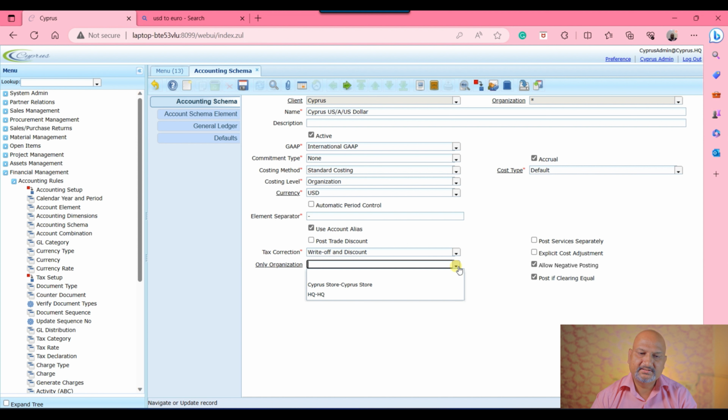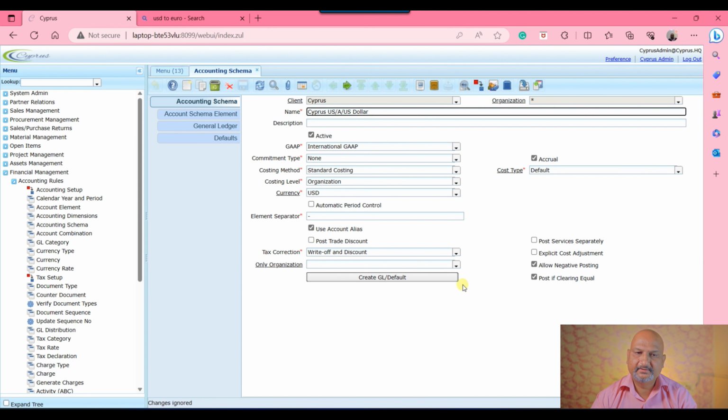Out of those legal entities there are different base currencies, and you want to define multiple accounting schemas. In that case it would be utilized, so you just need to select accordingly. If it is a single accounting schema applicable for all the organizations, you need not select anything at this level. Create GL and defaults would be utilized to copy from one accounting schema to another accounting schema at the level of the journal ledger and the defaults. So this is the way you would be able to define the accounting schema header.